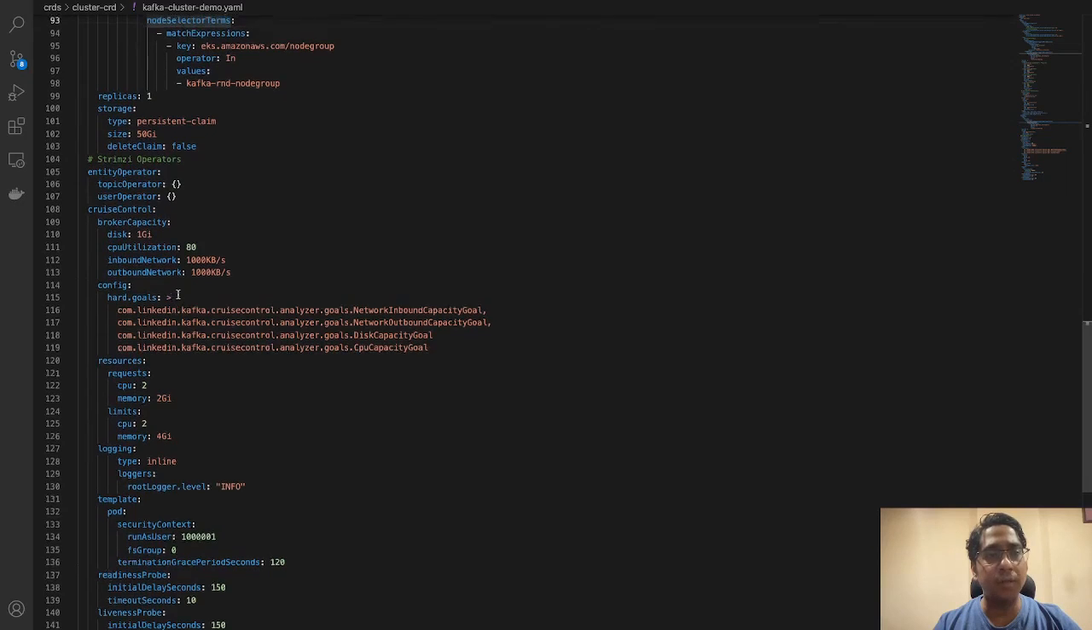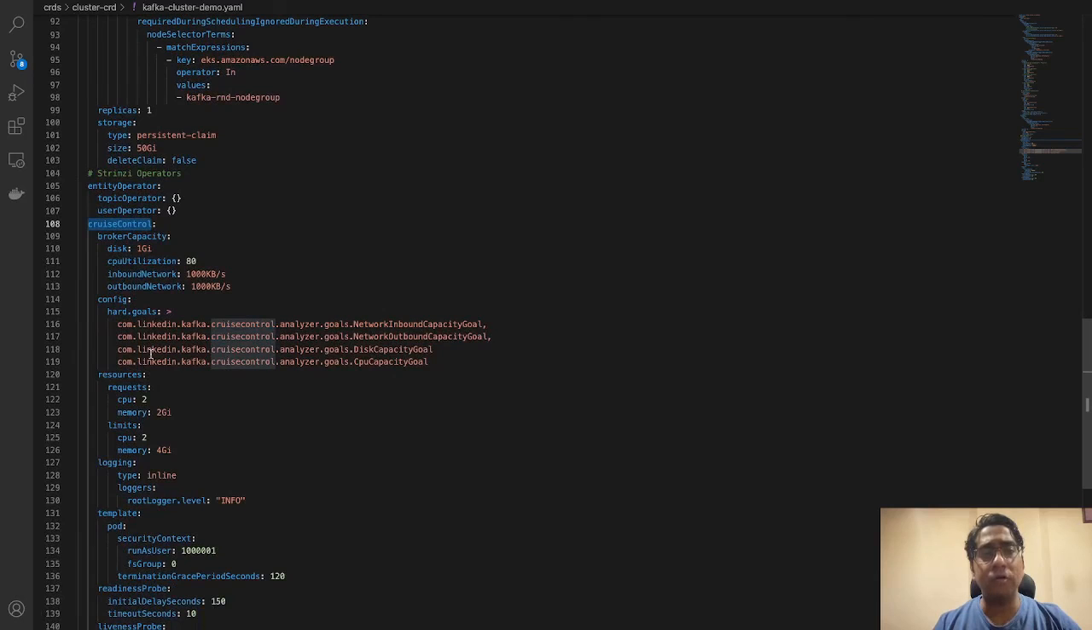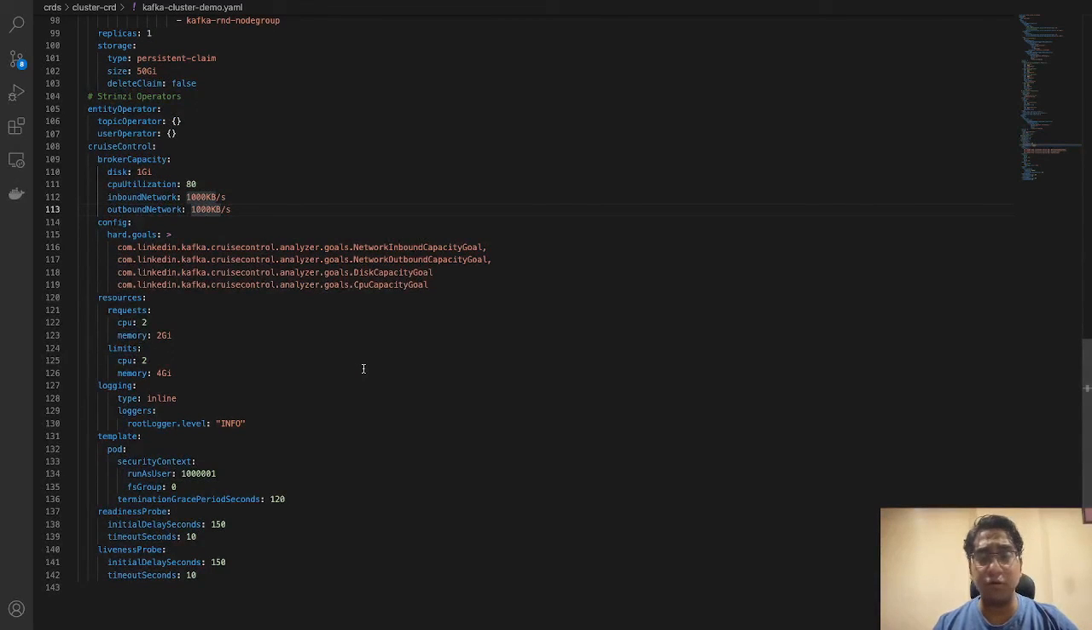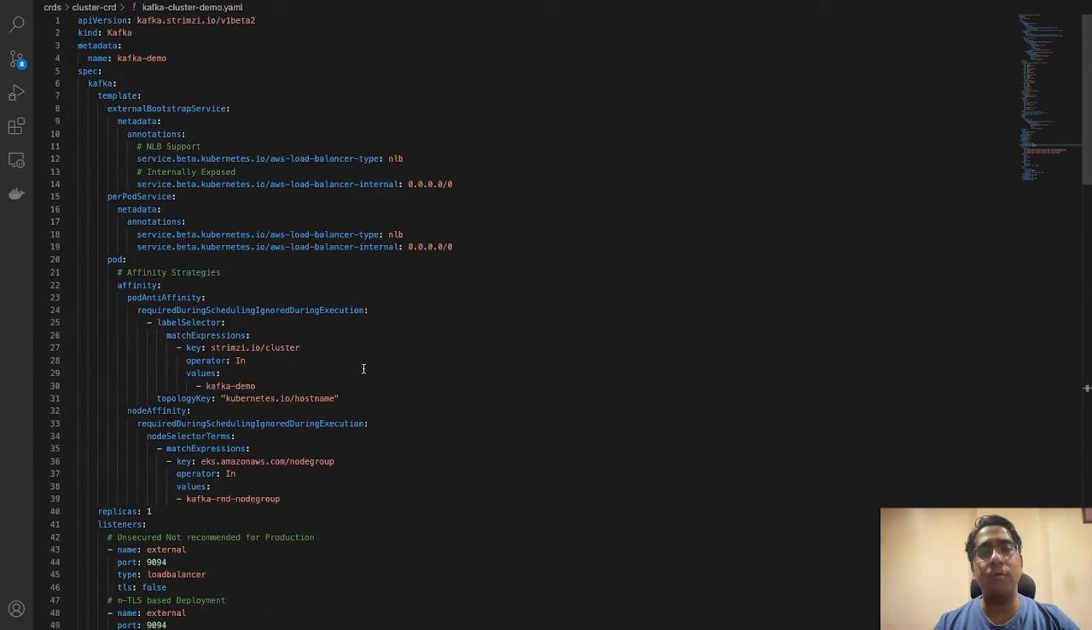Similarly for zookeeper as well, we saw all of these. And these are the entity operator, which contains our topic operator and a user operator. And then we have also used Cruise Control to make sure that we can provide some capacities and make sure that your pods never go beyond these capacities. And if it does, it gives you some hard goals and some suggestions and optimization goals based on which you can trigger those optimization plans. So this is a single blueprint for me to deploy complete Kafka rather than looking at different resources.